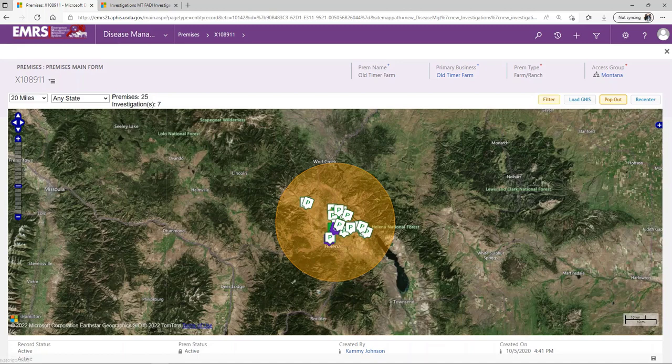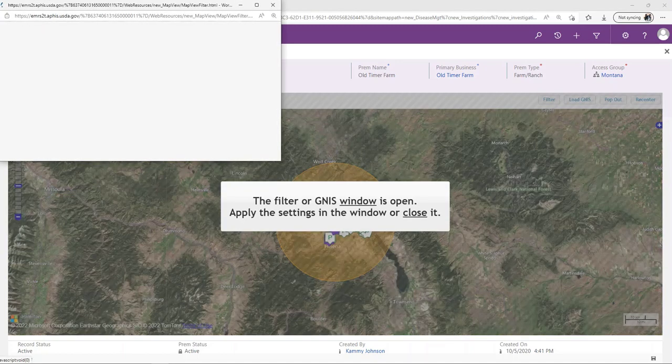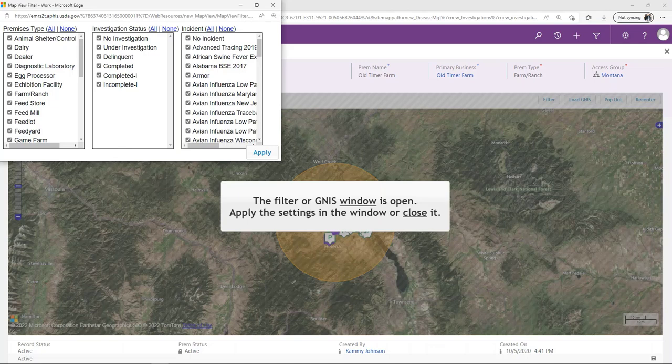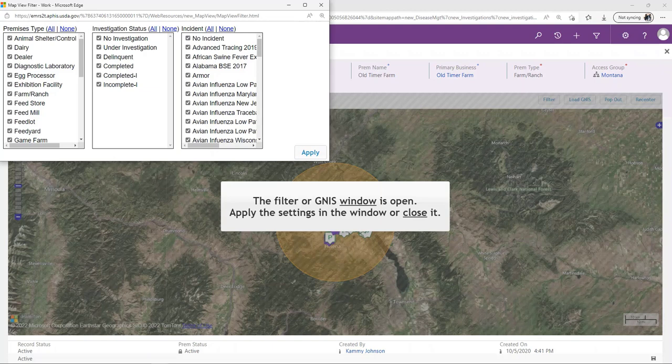And one of the most powerful things we can do is activate the filter buttons. And notice that it says the filter is open, apply the settings in the window or close it. It's basically saying that we can filter what we see in that circle, okay, that we're looking at. So notice that it tells us 3 different things in that circle, right? It tells us what premises there are, whether or not there are investigations, and it also lets us filter that information, those investigations, by incident. So these can be powerful things depending on what you're actually working with on this map.